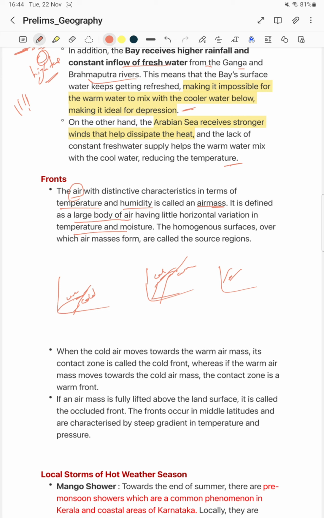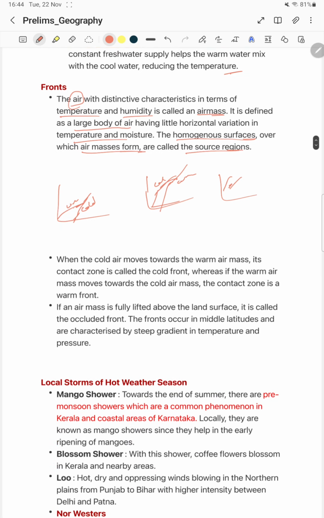Homogeneous surfaces over which the air masses form are called source regions.